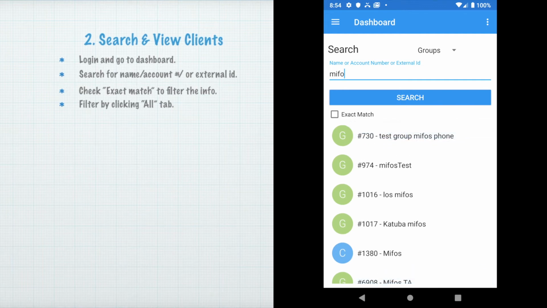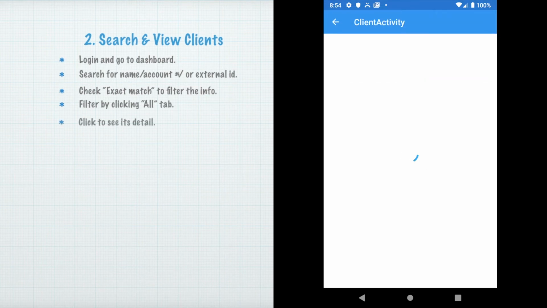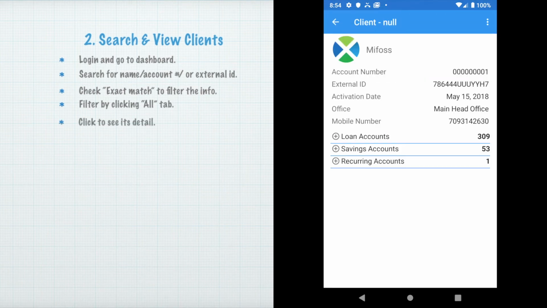Alright, we can also view account details by just clicking the account, such as I want to see number 1, what is Mifos about. Now if I click it, I can see client activity, their profile page, account number, external ID, activation date, office, mobile number, number of loan accounts they have, number of saving accounts, and number of recurring accounts.